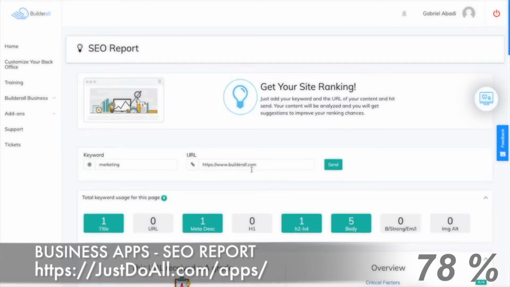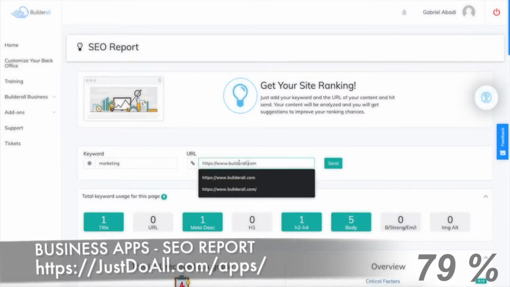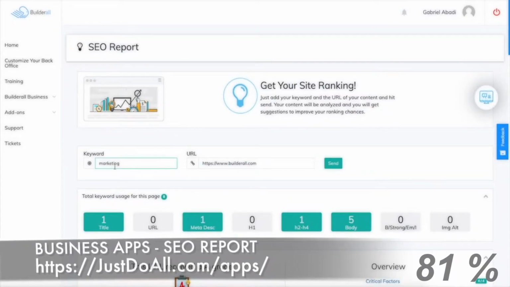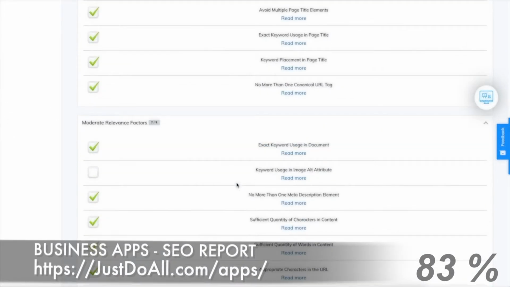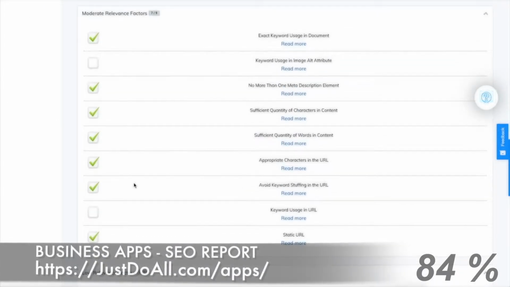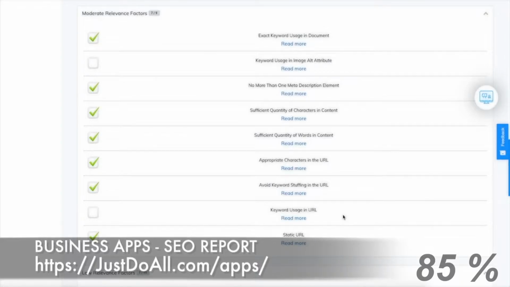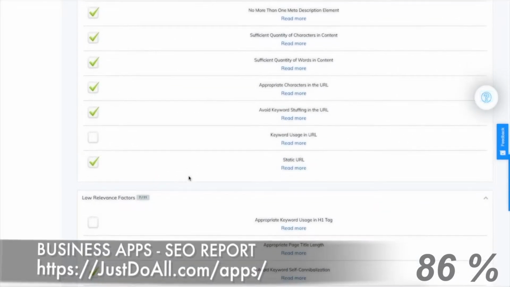So we had Builderall before. Builderall is our URL and it was used as our keyword. Right now it's marketing. It is not used at all in our URL. So this is why we didn't get this score over here. But you guys get the point.